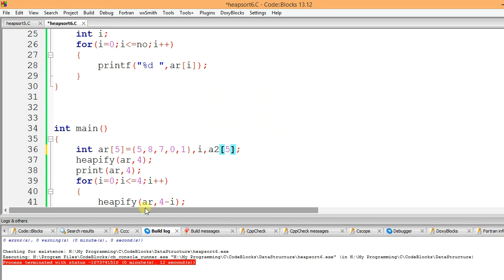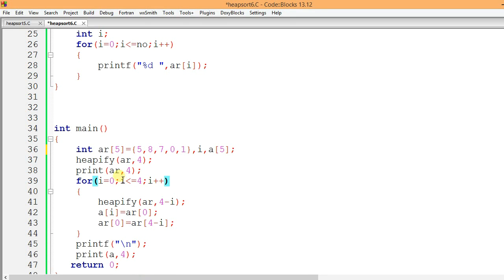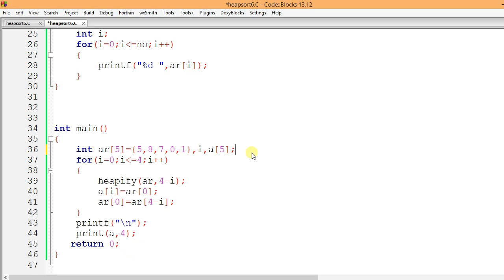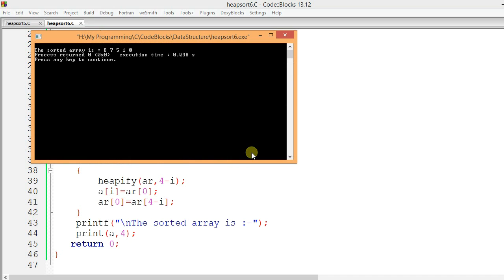Let's beautify the code. Oops. Anyway, F2. Okay. Yeah. Print. Yeah, I don't need this anymore. Let's just say the sorted array is this. Yeah, it's giving correct result. 8 7 5 1 0 is indeed the sorted array.